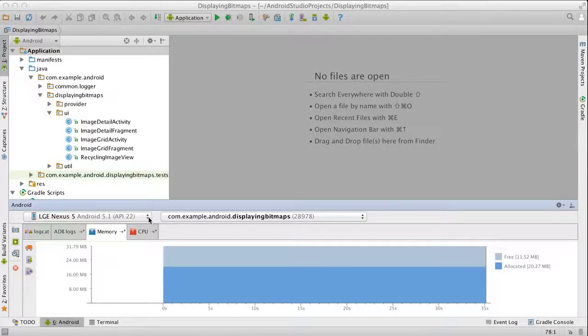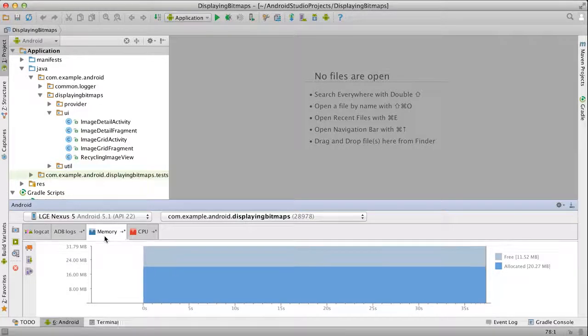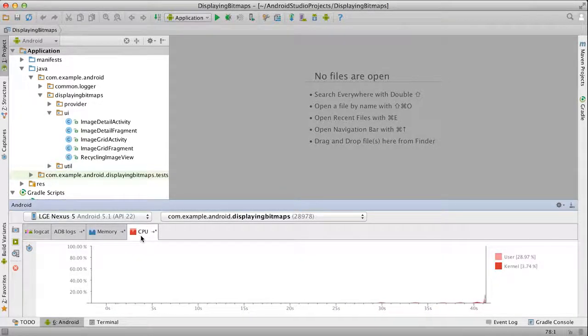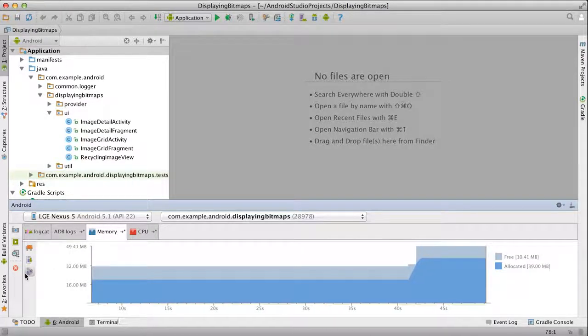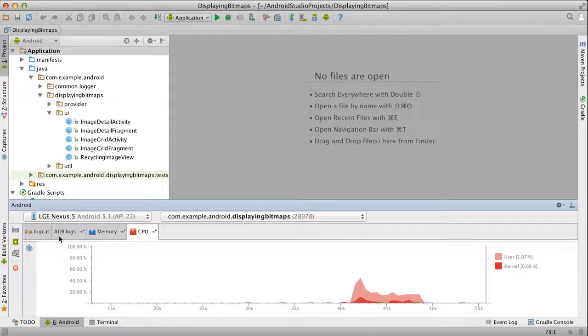Up first, joining the memory monitor that was available in Android Studio for some time, is the new CPU monitor. These tools give you an overview of how running your app is affecting the device so you can spot performance problems early. If you need to get more detailed information, you can now start tracking object allocations, initiate a memory dump for later analysis, and even start tracing method calls straight from the IDE.